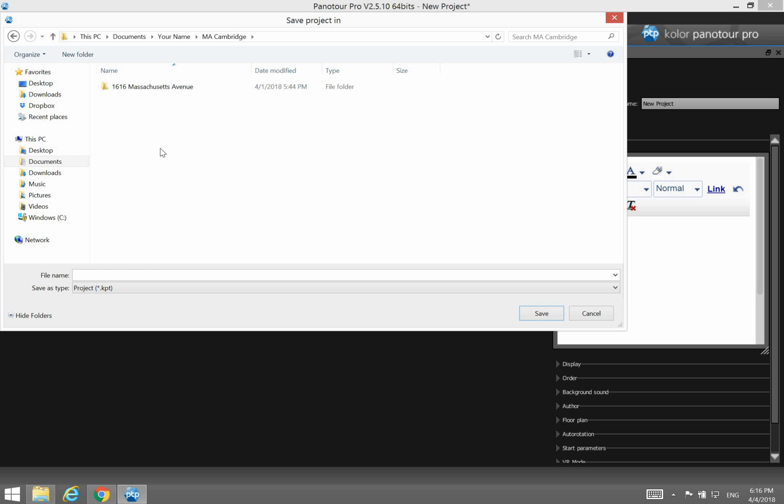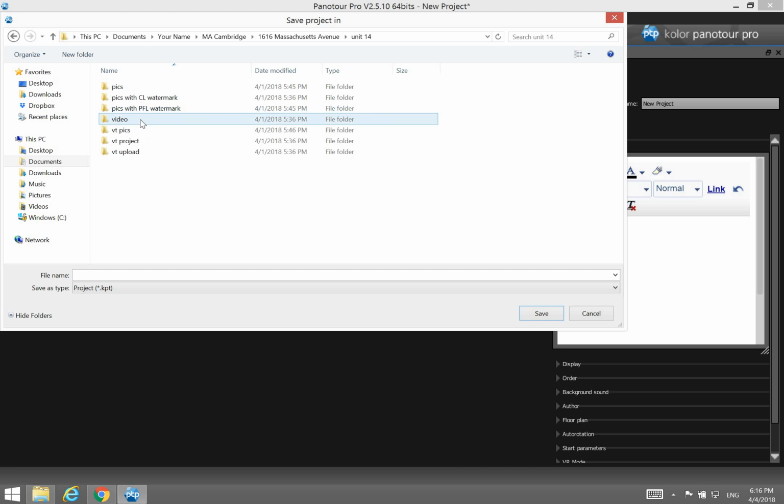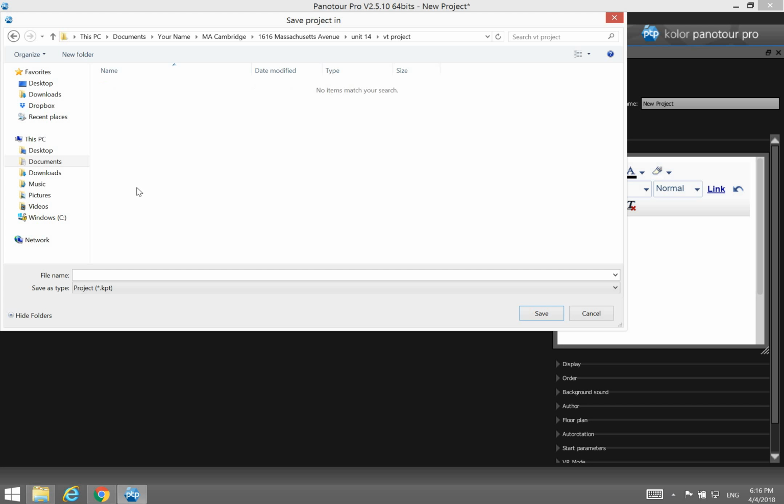As a test object today, we're going to do a unit in 1616 Massachusetts Avenue, unit 14. And where do we file the virtual tour project? Under the folder VT project. And what are we going to call the file? We're going to call it the whole 9 yards. So MA Cambridge 1616 Mass Ave Unit 14.